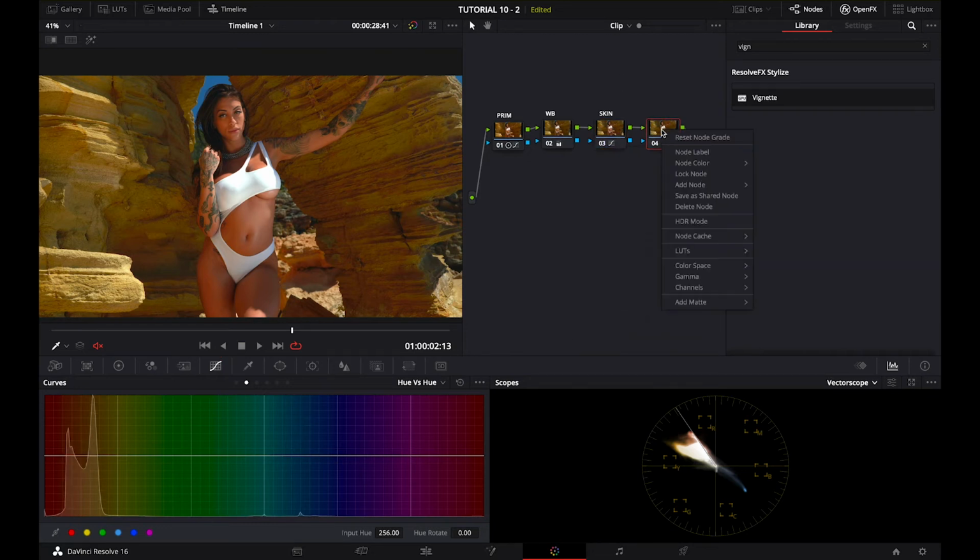So I'm going to do it differently. Let's add another node. Let's call it rocks. There we go. And let's repeat this process. And okay, now it's much better.